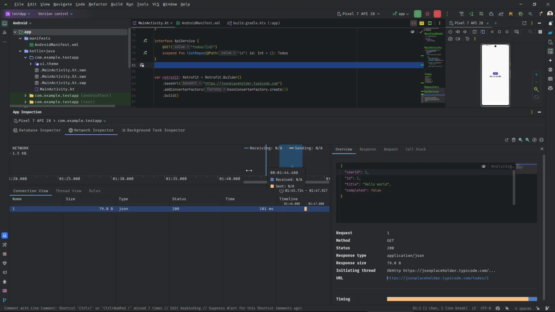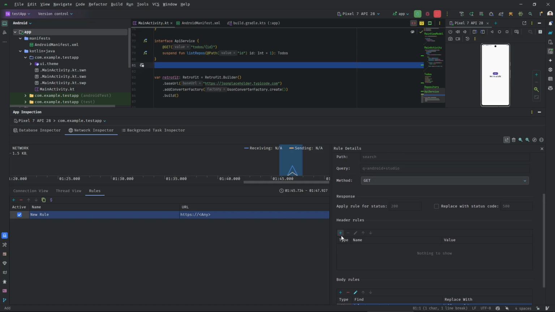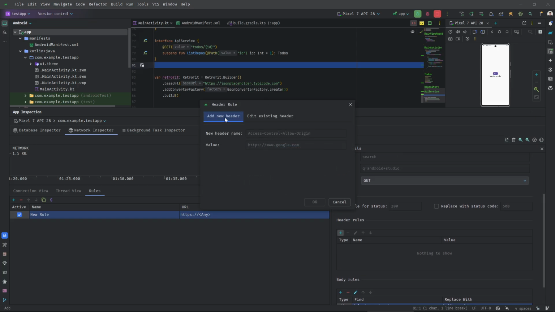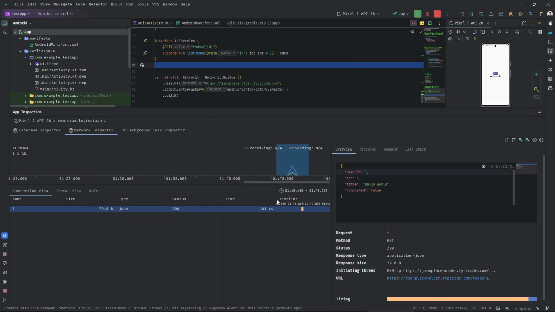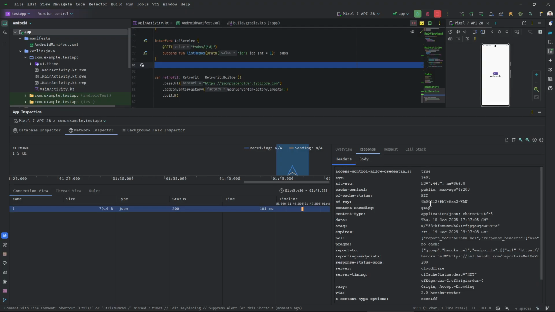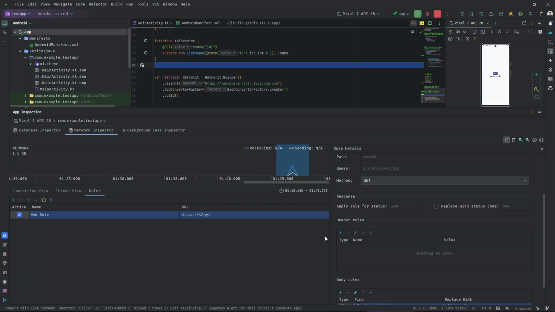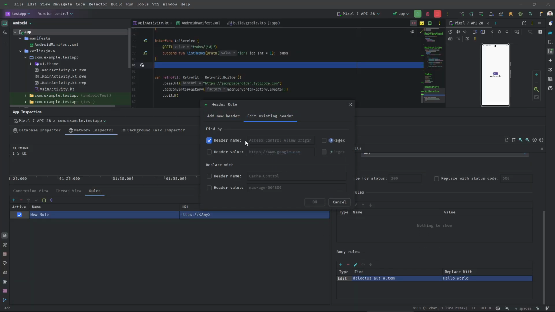So what else can we do? We can change, for example, header rules. We can define a cache control with a header value. Let me check it out: connection view, wait a second, headers, okay, this is max age, 43,000.